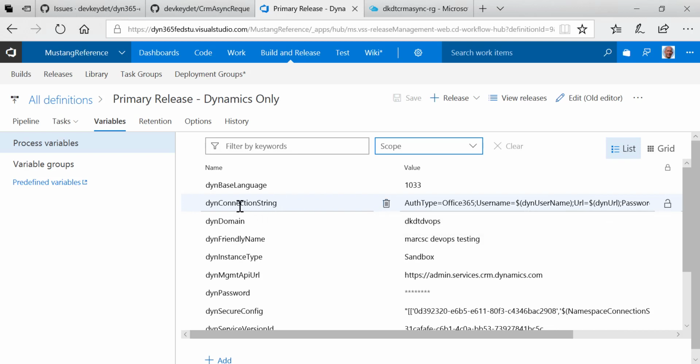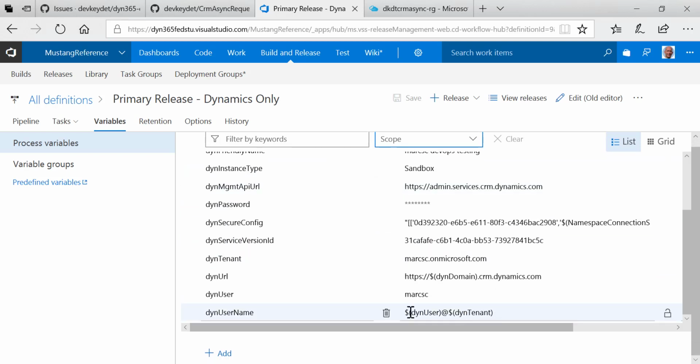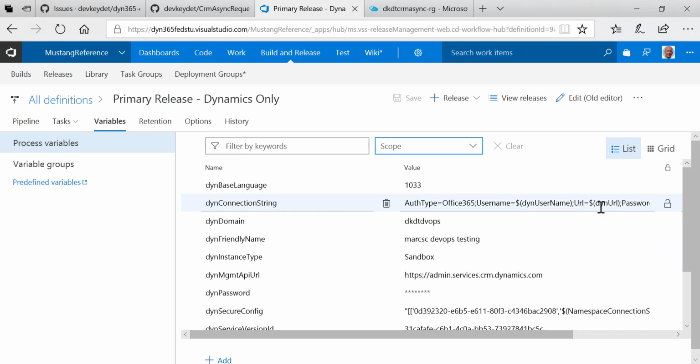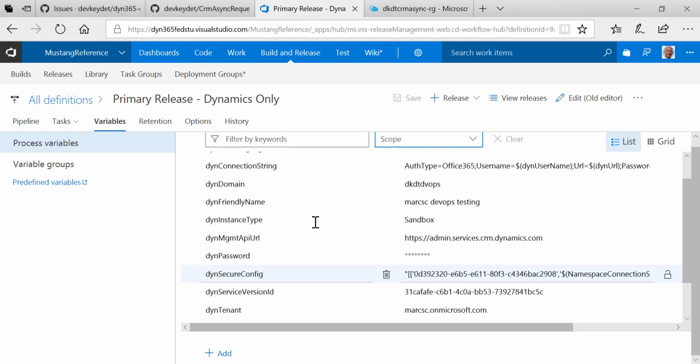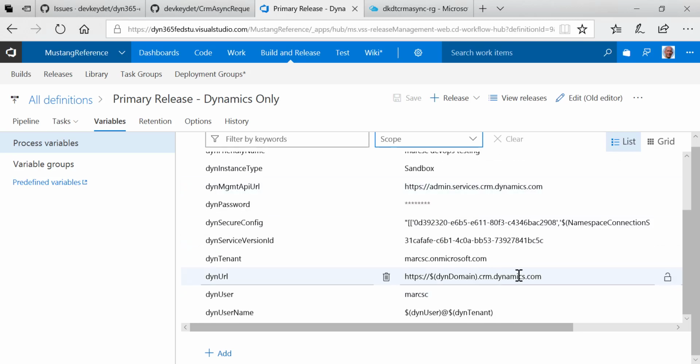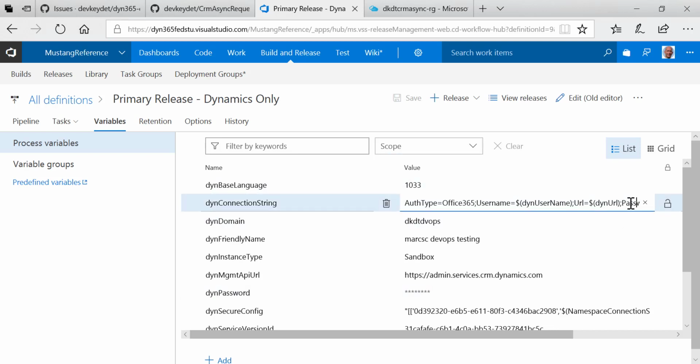So for example, to compose a Dynamics connection string, I'm getting the username from this variable down here, and that username is composed of this variable and this variable. To get the URL for the instance, I'm composing that as well based off of this variable over here, this variable over here, and the string. And you can see that pattern throughout. I'm composing the password here off of the password variable, and you'll notice the password variable is protected using VSTS's ability to protect sensitive information.